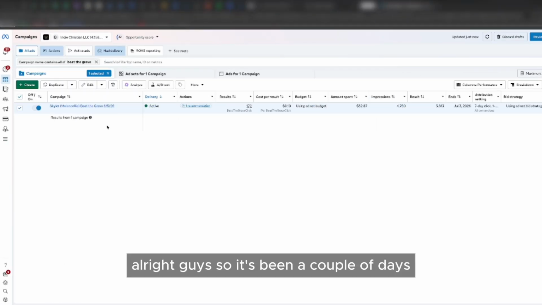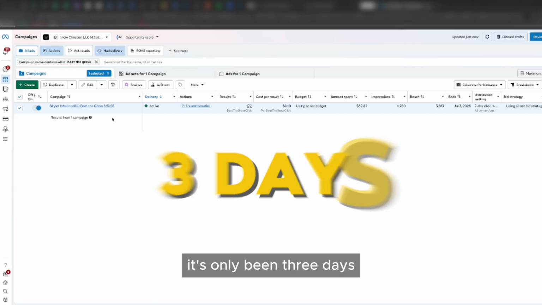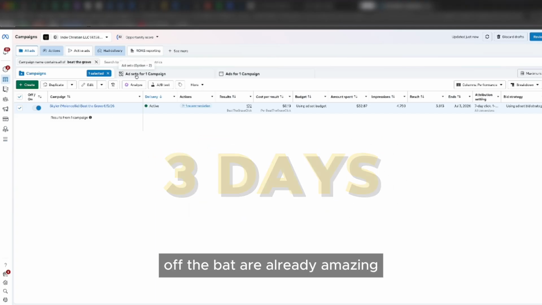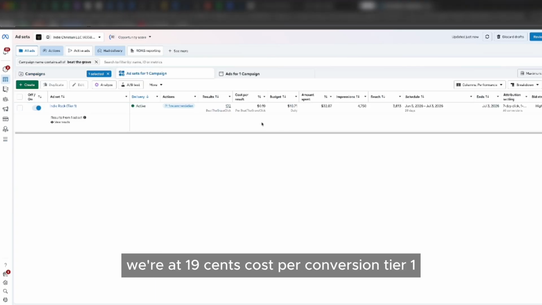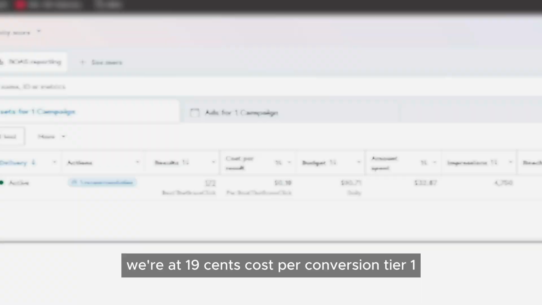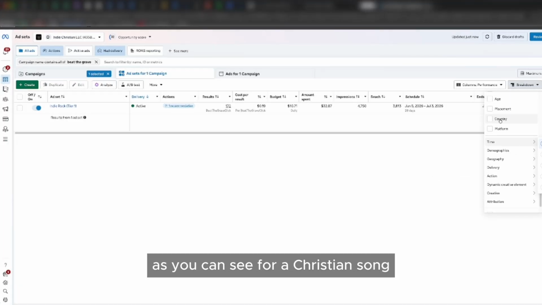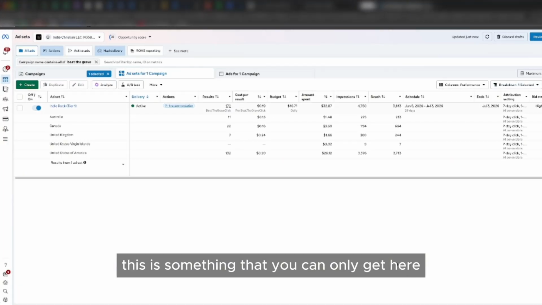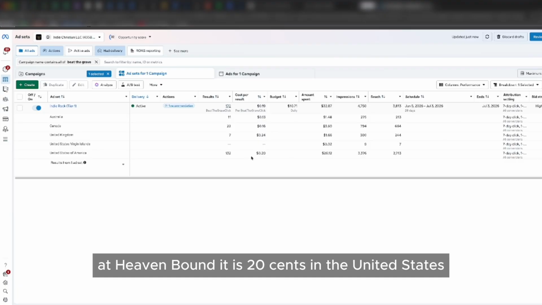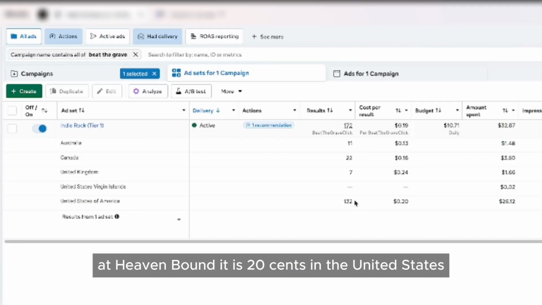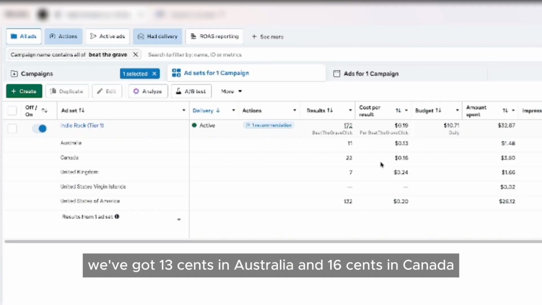All right, guys, so it's been a couple of days. It's only been 3 days, and the results that we're getting off the bat are already amazing. We're at 19 cents cost per conversion, tier 1, as you can see, for a Christian song. This is something that you can only get here at Heavenbound. It is 20 cents in the United States. We've got 13 cents in Australia and 16 cents in Canada.